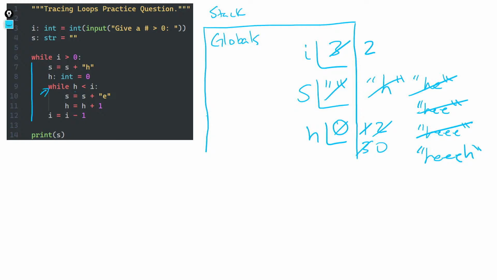And we once again reach this innermost loop. So h is 0, less than 2. That's true. We go into this loop, and once again, we're appending to the string s, so that it's now h, e, e, e, h, e. And we are incrementing h by 1. You'll notice that this inner loop is counting up, and we're counting up until we reach h no longer being less than i. And that's a pretty common way of looping. And then the outer loop is counting down, and we can talk about that in just a second.